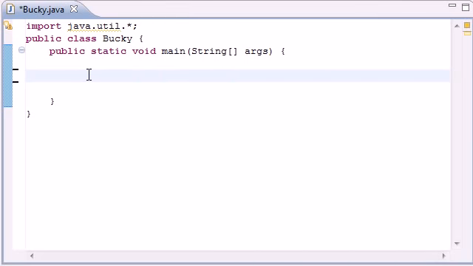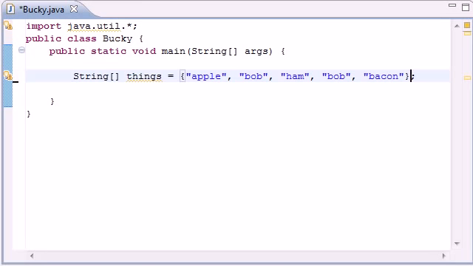The first thing we want to build is pretty much any array of strings, but make sure you have at least one, or even more than one, duplicate item in it. So go ahead and make it String. I'm going to name mine things and set it equal to something like Apple, Bob, Ham, and then go ahead and duplicate an item. Put Bob again, and for the last one I'll put bacon because I'm hungry.